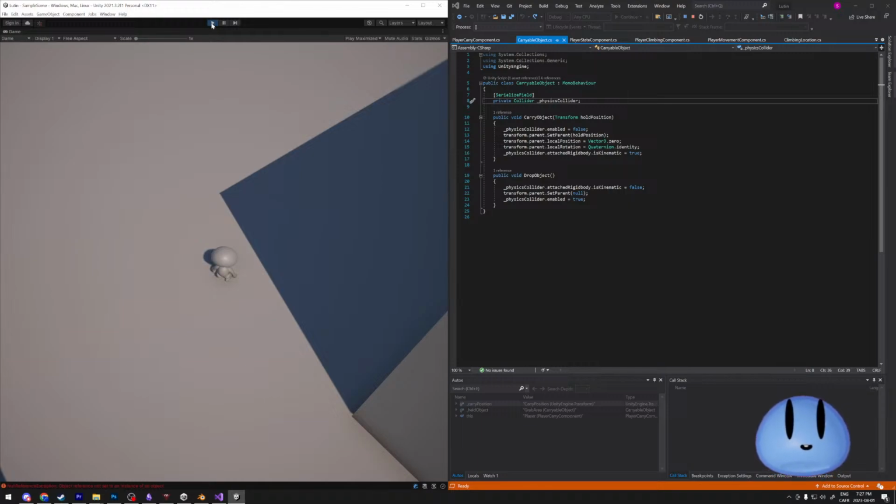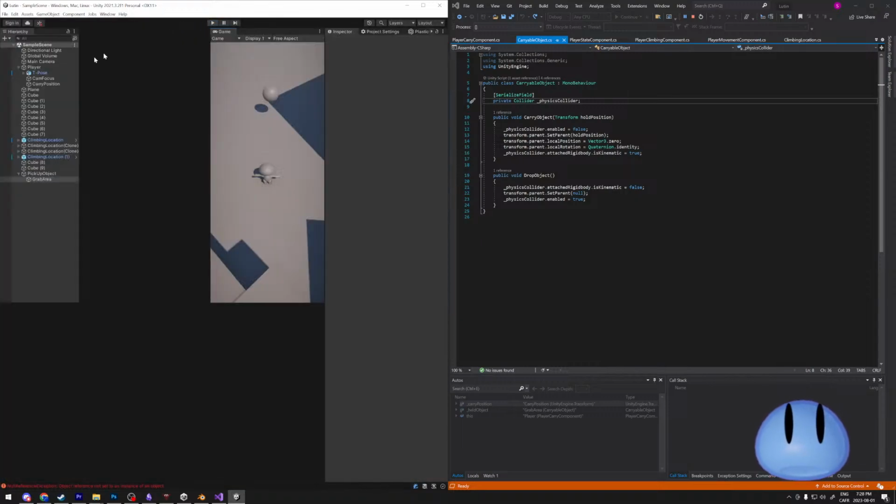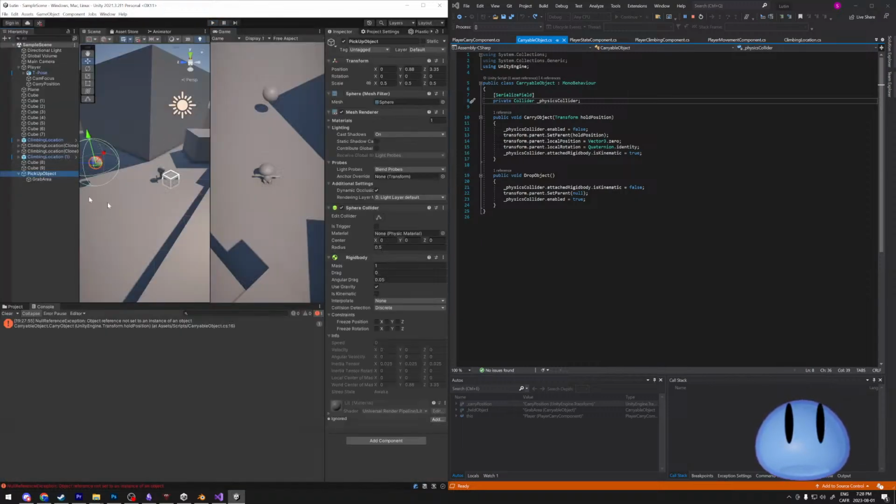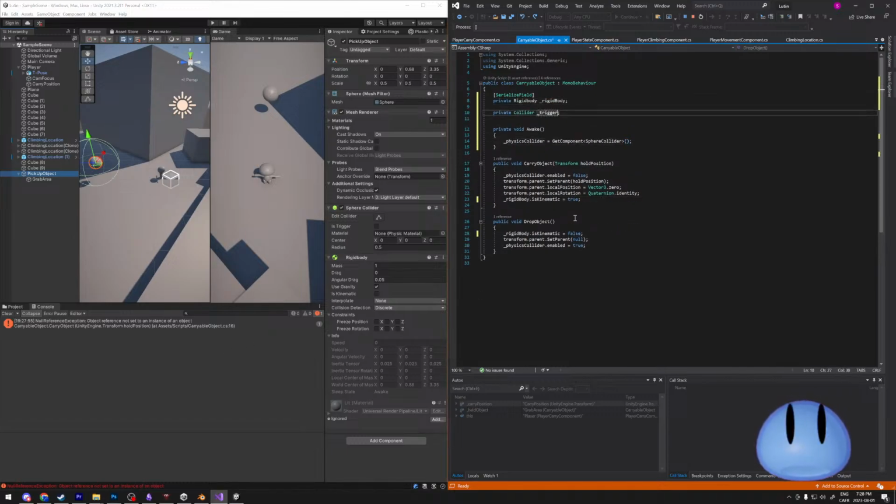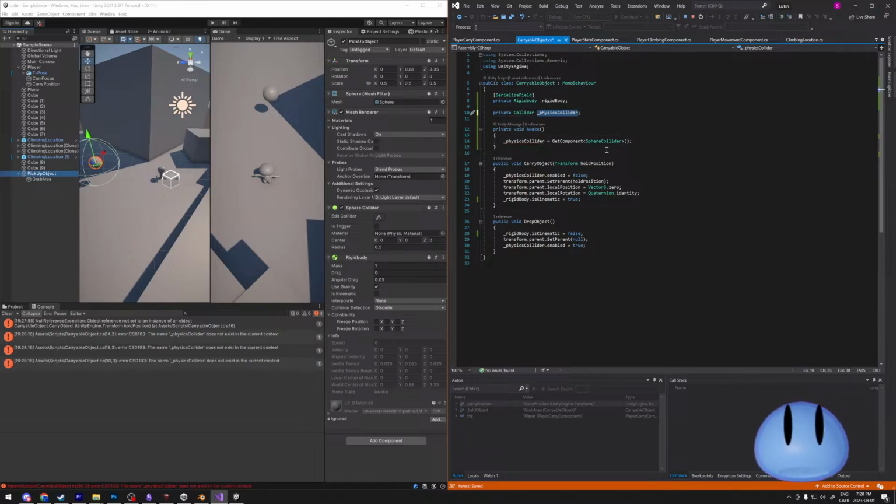Oh, null object reference. Okay. Let me see. Is trigger, rigid body, discrete. No, I don't think this works. Okay, let's bring this back to what we had. Here we go. So we don't need that at all.